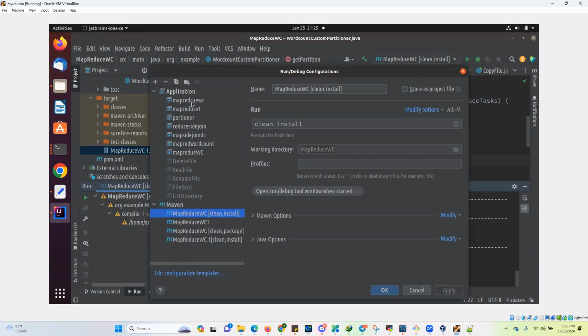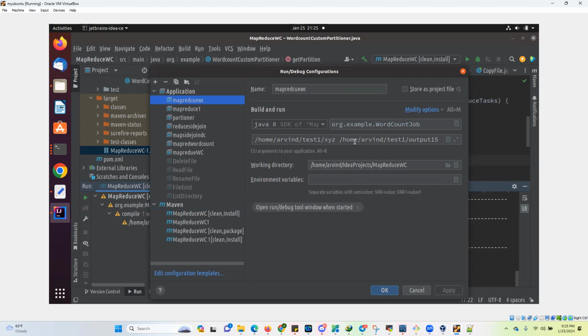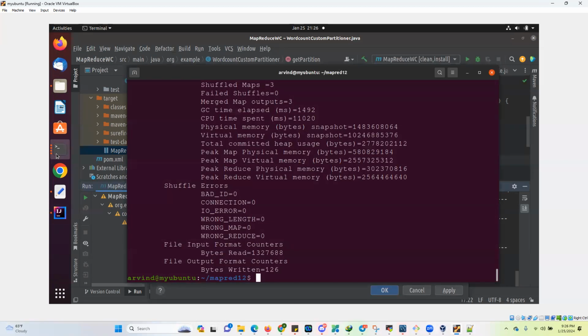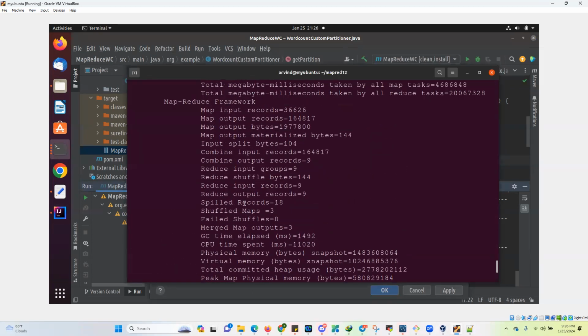So I'm giving some XYZ. I'm giving a test1 folder, XYZ file, and this test1 folder I will create, or I can even keep the same output folder. So I'm running the code now with partitioner and combiner, both. Okay, let's see. This is done.